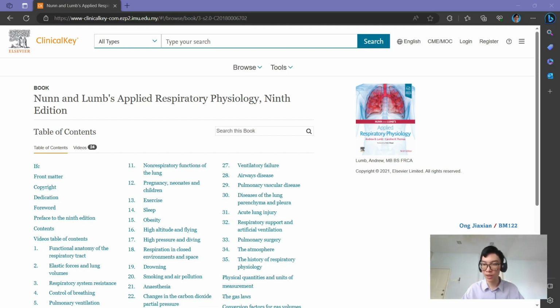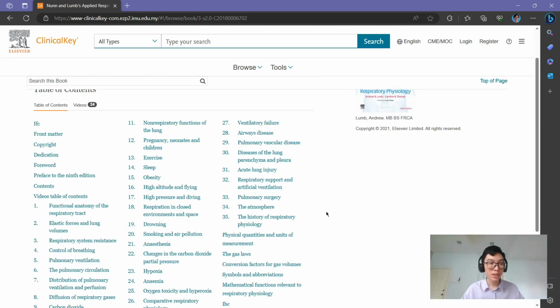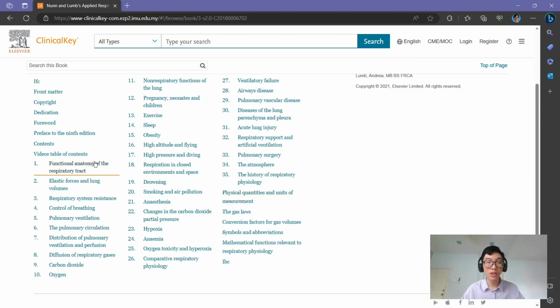I'm a part-time librarian at IU Bukit Jalil Library, and I'm from Biomedical Science, BN122. And today I'll be reviewing the book Nunn and Lumb's Applied Respiratory Physiology, 9th edition. So just to go through the brief contents of the book, as the name suggests, it's more like an anatomy book and about physiology. You can see that the contents cover from anatomy.